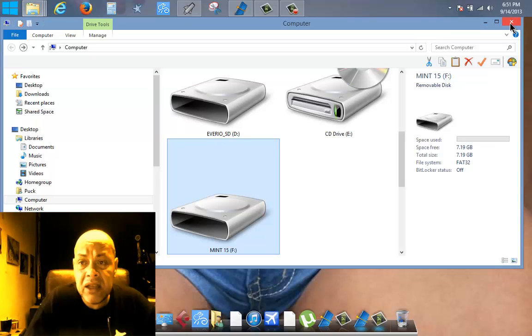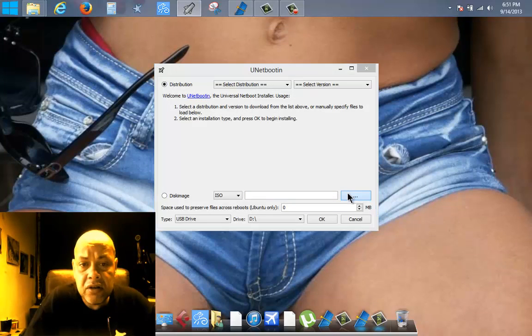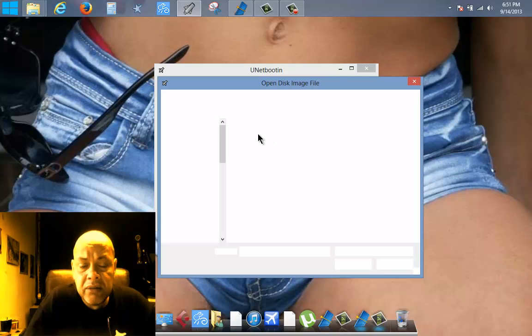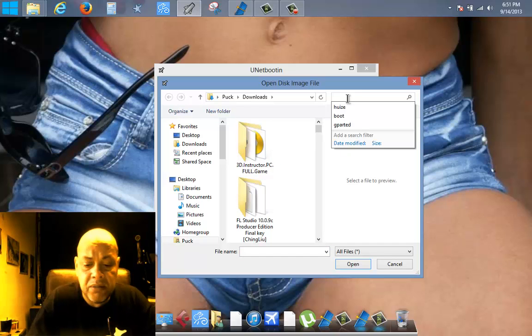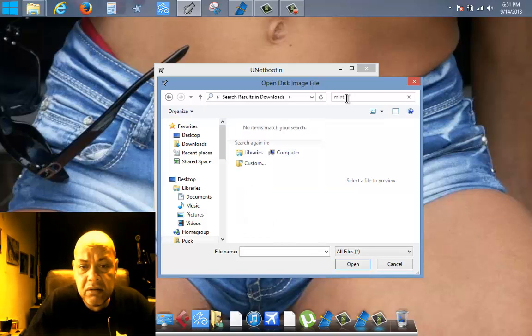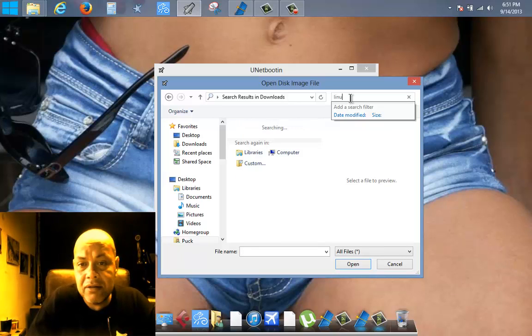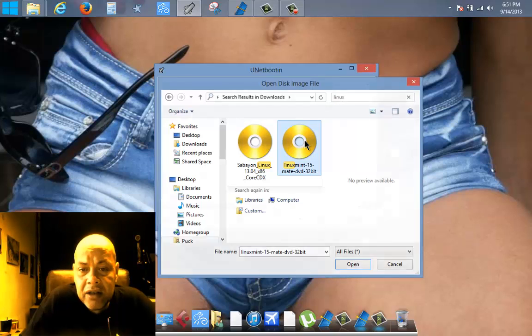After it's formatted and empty, you start up UNetbootin, and then you go for your file. In my case, it's in my downloads, and we just type Mint Linux. Okay, there it is, Linux Mint.